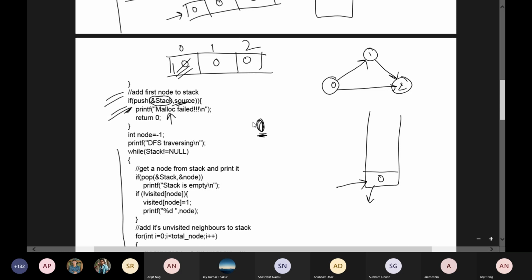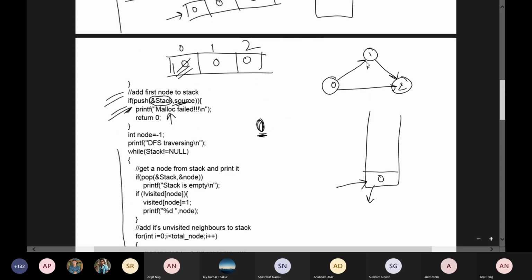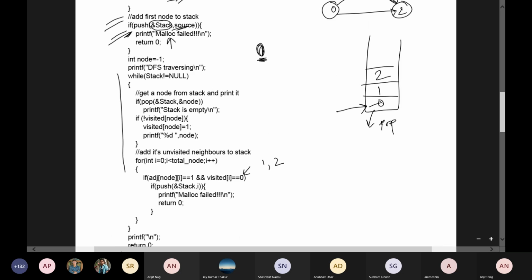What will our next step be? Next, we go through all its neighbors and push them to the stack. What are the neighbors of 0? 0's neighbors are 1 and 2. Before pushing into the stack, we need to check whether 1 or 2 is already visited. If visited, we will not put it into the stack, else we will push it. 0 is already popped, so there is no 0 now. So I just put 1 and 2 here.